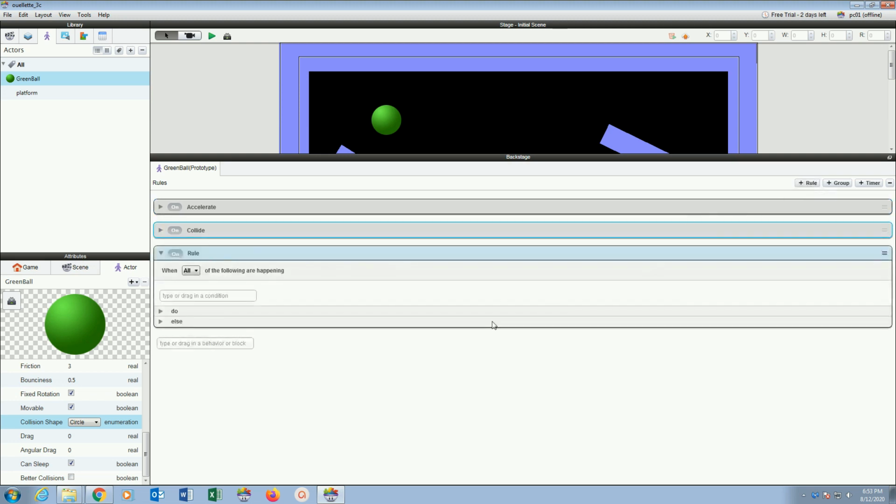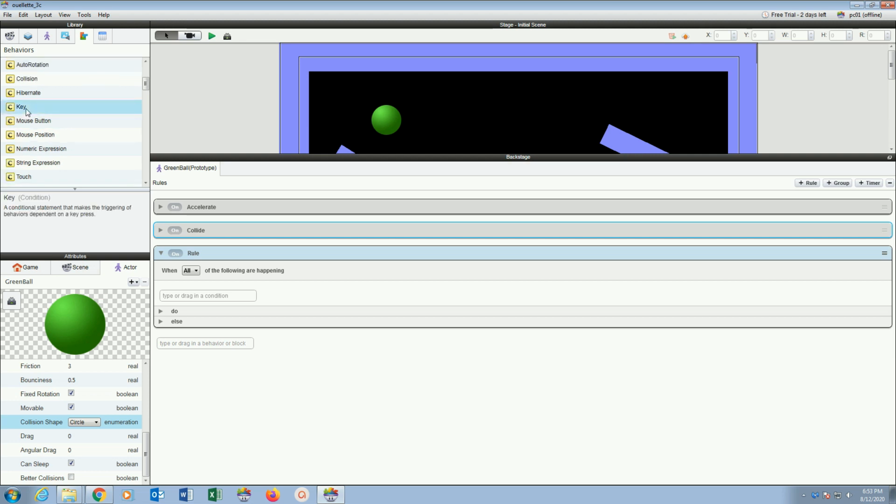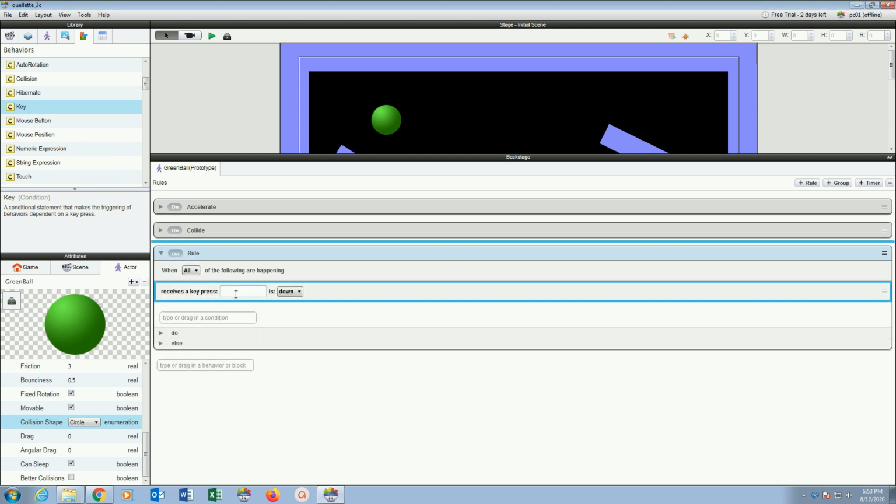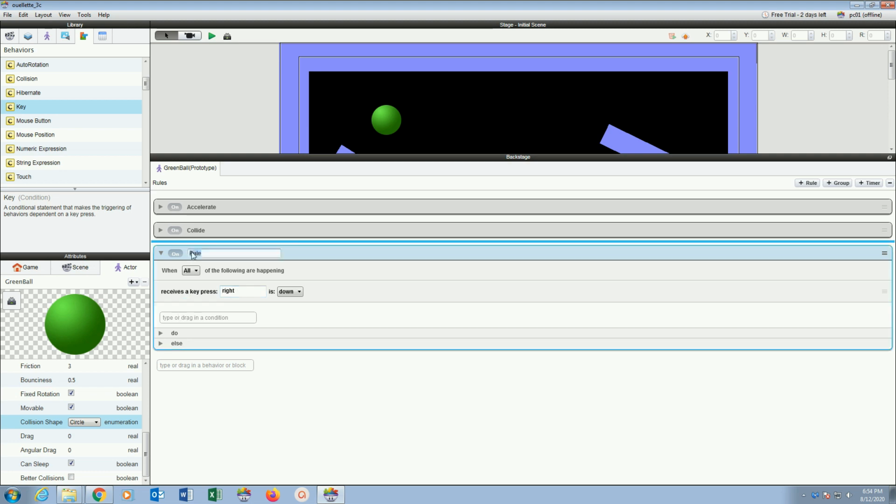Okay, so the first rule, let's just say it's a move right. So we'll add a condition. And I'll go up to the conditions, and it's going to be a key press. That'll be the only condition for today, just the key press. So we drag that into here, and I just put my cursor inside of there, and I just hit the right arrow key. Okay, and I'm just going to change the name as well to move right.